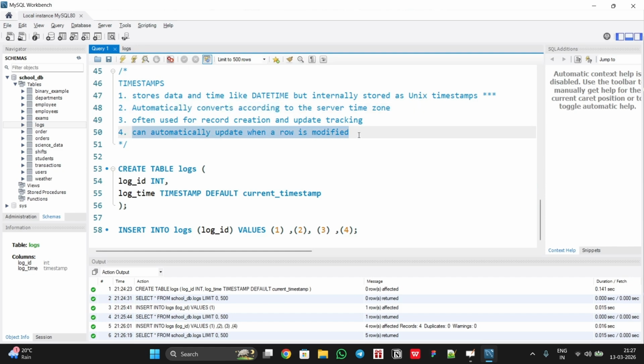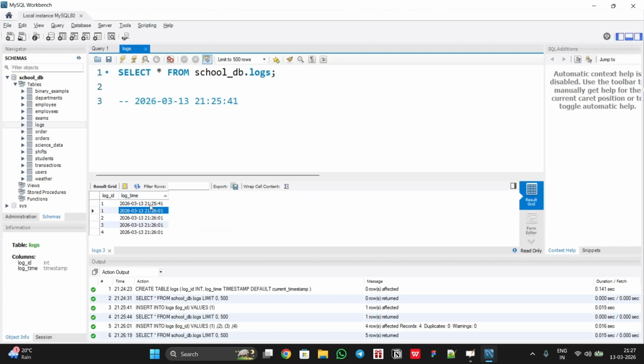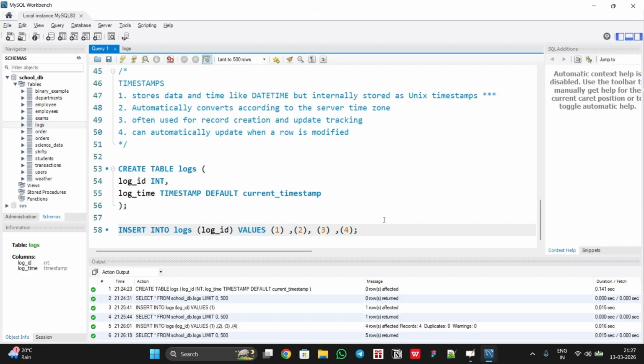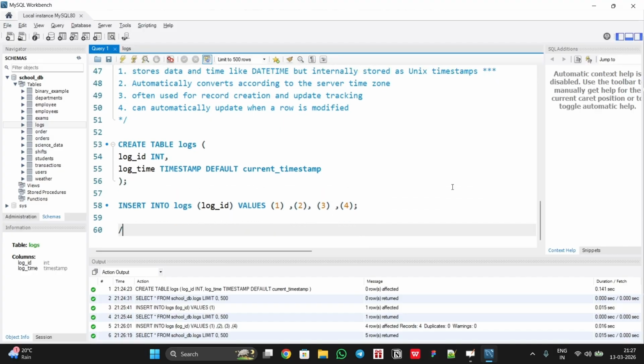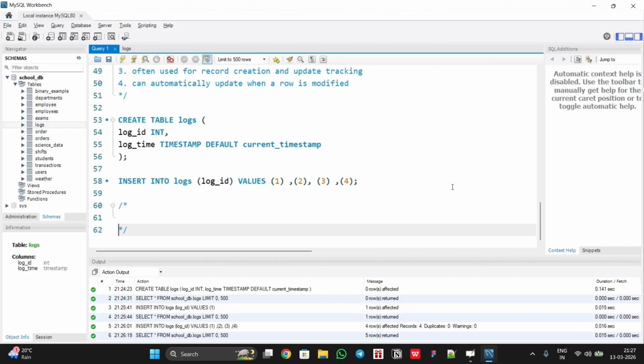And it can automatically update when a row is modified. Suppose this particular row one, it's only an int, not a primary key. But if I alter this particular row, ID1, this time would be updated with the current time, and it will be replaced. So this is about timestamp. Now let's move ahead and understand year. You also observed that I did not add any timestamp here, and it got updated automatically. That is also a beneficial thing.